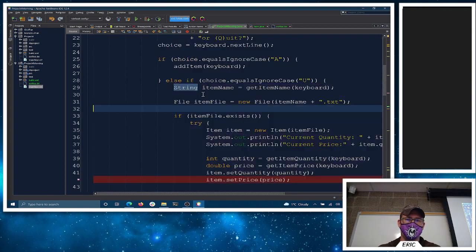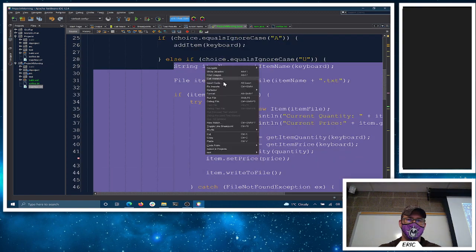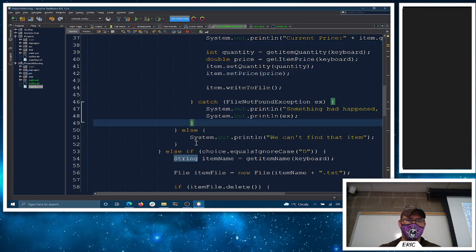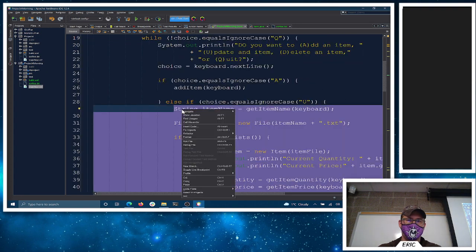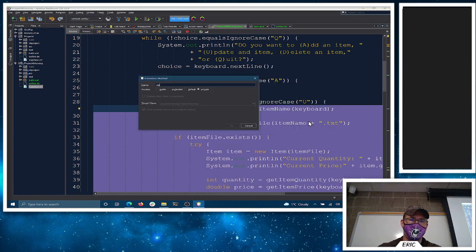Did it do it? It didn't do it. Introduce method. You have one red line. Oh, I do? Oh, no. Oh, that's my breakpoint, I think. Let's do refactor, introduce a method, or update item.